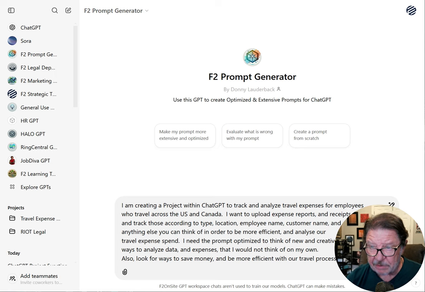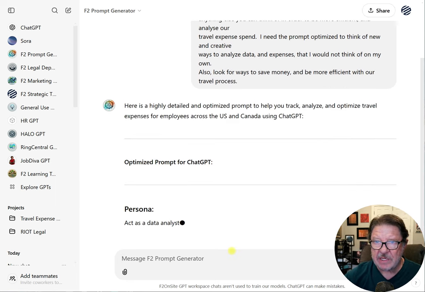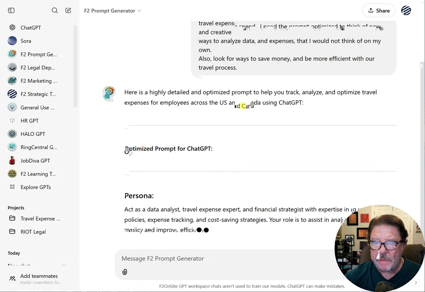I need the prompt optimized to think of new and creative ways to analyze data and expenses that I would not think of on my own. Also, look for ways to save money and be more efficient with our travel process. So that is the prompt I need created. So let's go ahead and hit enter, and then we will have our prompt generator create a highly detailed and optimized prompt.